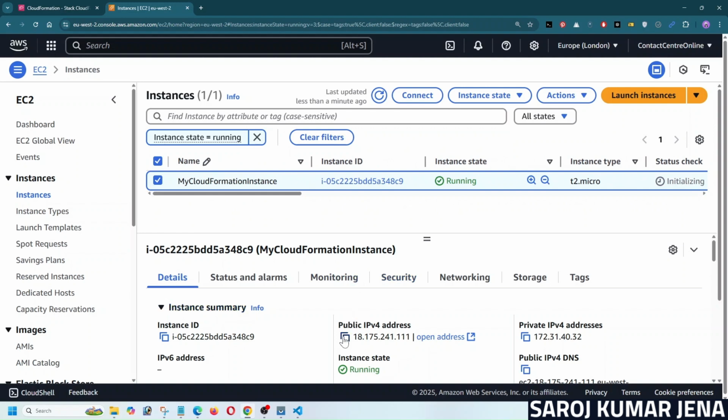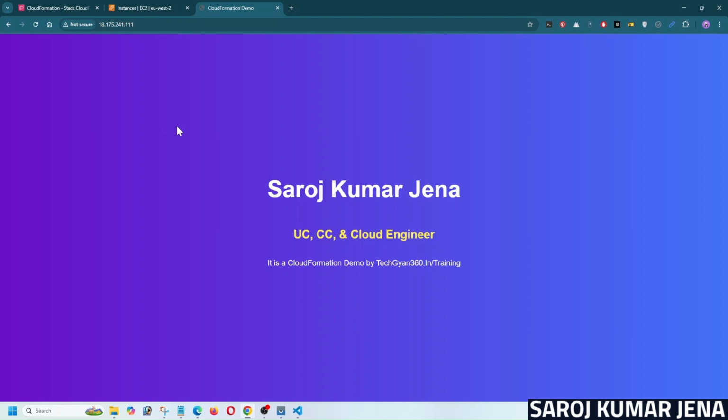Now let's copy the public IPv4 address here and open it in a new tab. Make sure that you are using HTTP. And you can see my web page is ready. My instance is created, and my web page is ready with my name, designation, and a sample text. So in this way, you can configure different types of services inside the CloudFormation template.